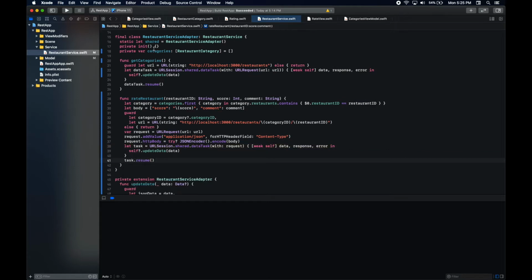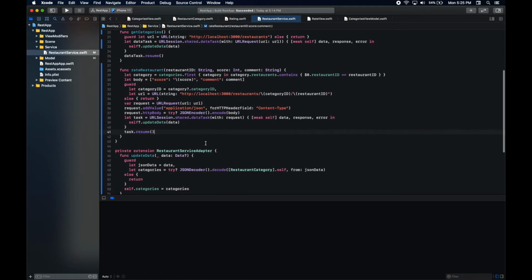So now what we are doing is we're storing the categories that we are fetching in the restaurant service adapter. In the get, I haven't changed anything. I just moved everything to a function where we receive the data, we decode it from the JSON, and we pass it to our categories. Since the post request will also return the categories data, I'm doing the same here.